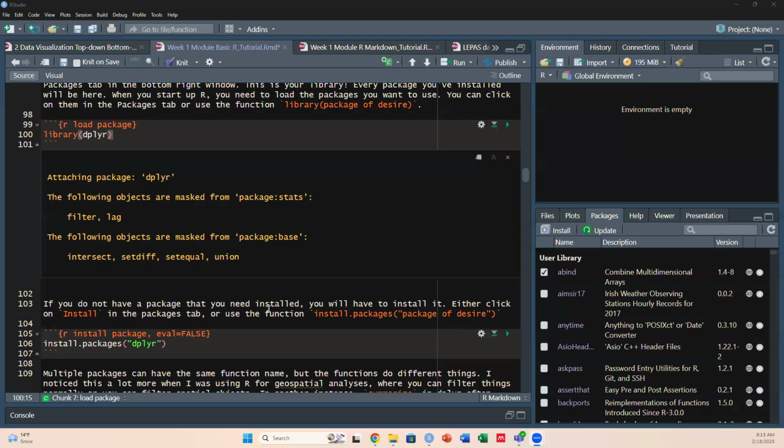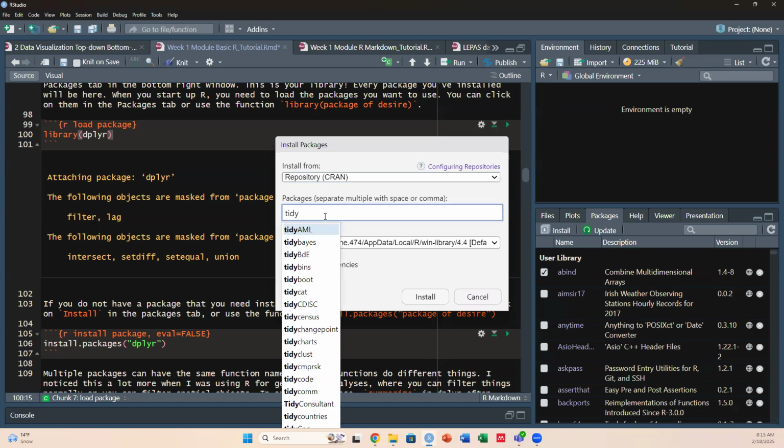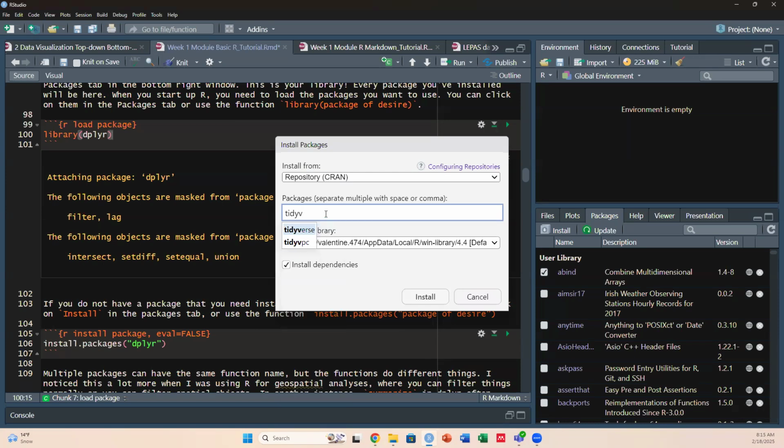If you don't already have a package installed, you will have to install it before you can use it. So you have to either click on install in the packages tab. So this button that says install, and it'll come up with a pop-up window. Install from where? Usually the repository. You can type in a package. It'll give you examples or guesses of which ones. So you could click on, like, install tidyverse there, for example.